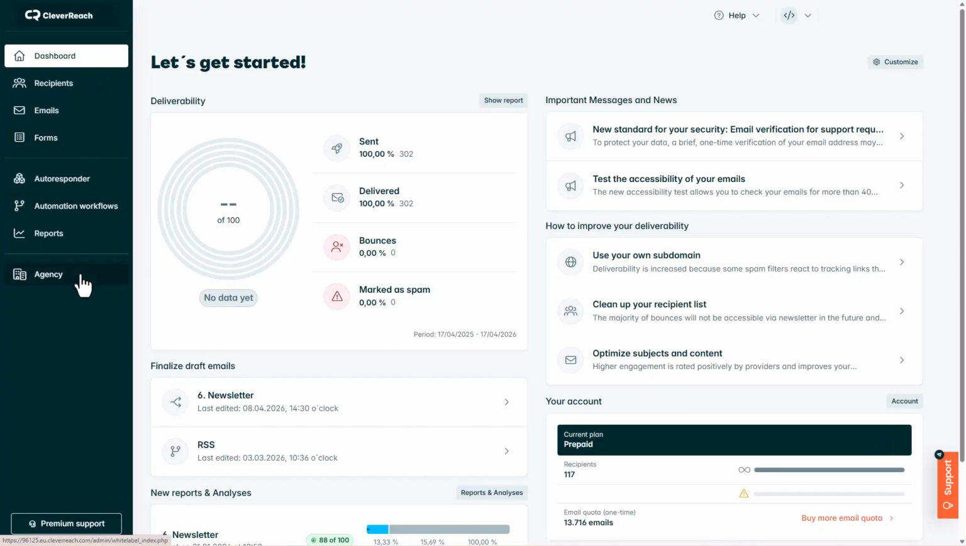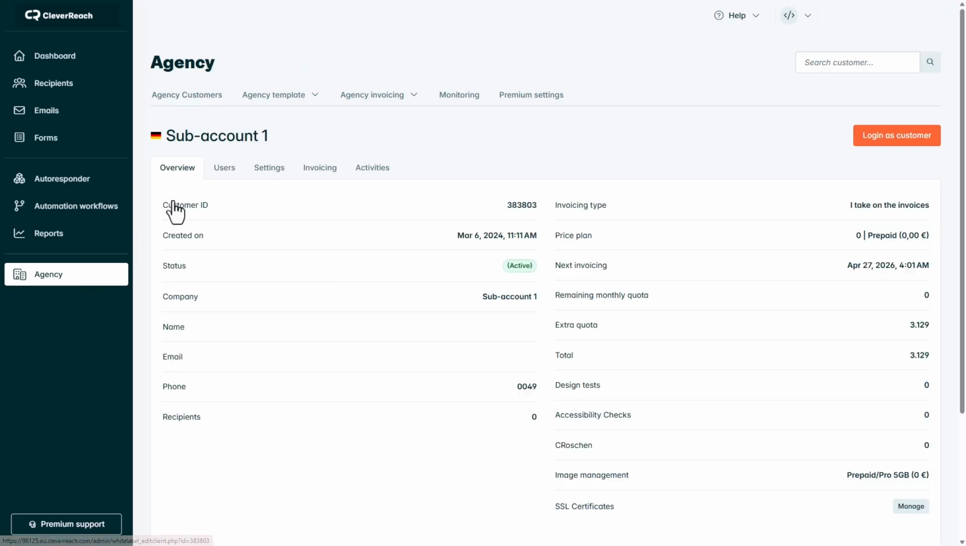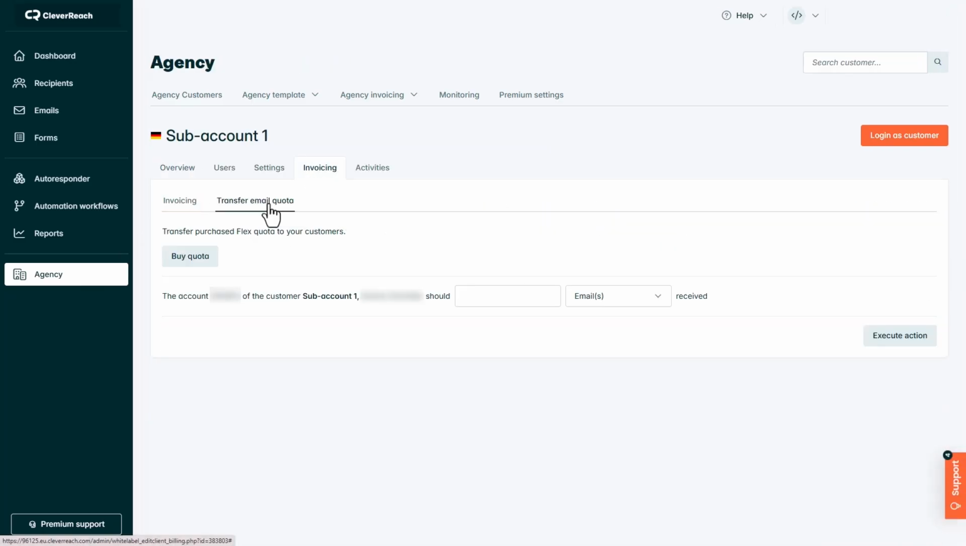Log into your main account and select the menu item Agency. This is where you can select the right subaccount. The tab Invoicing leads you to the Transfer Email Quota settings. Here, you can specify the exact number of emails allocated to each subaccount as its sending quota. If you do not have enough email quota, you can purchase additional sending volume in this section of the menu.